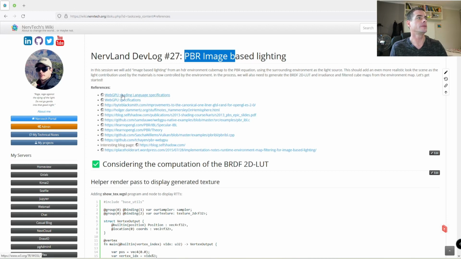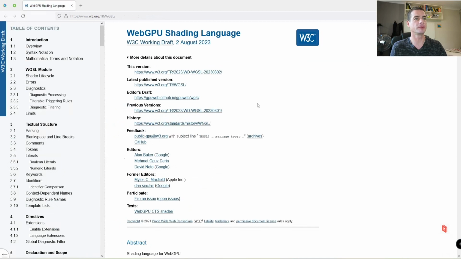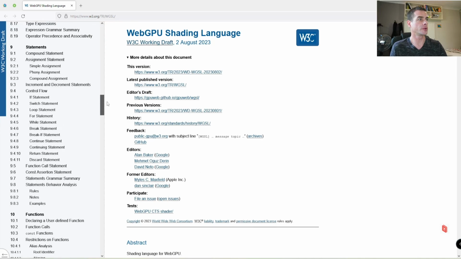So this one, the shading language specification, this is a core file for WebGPU. So this is something you probably want to keep up whenever you're writing WGSL, because if you're not used to it, you have references on all the functions and everything you can do in WGSL, it's described here.